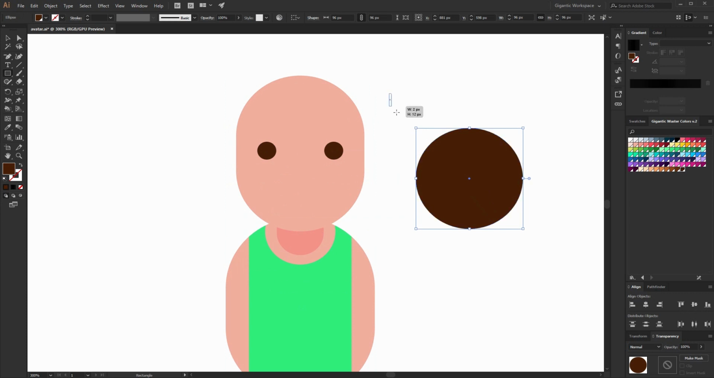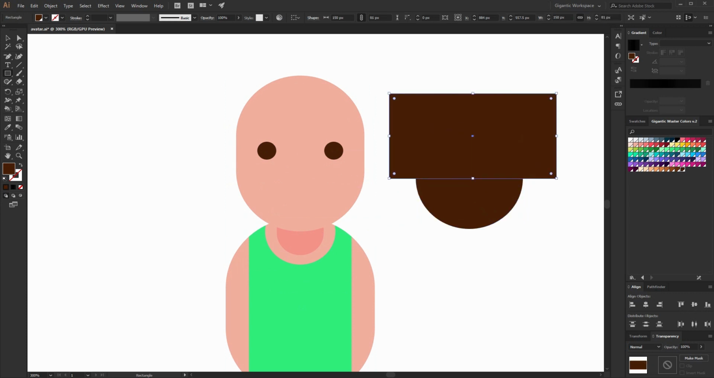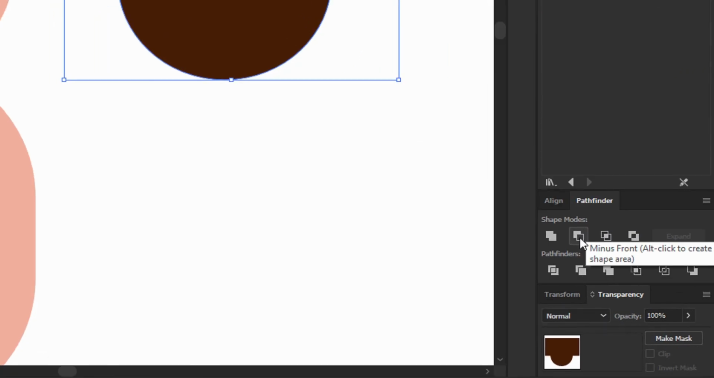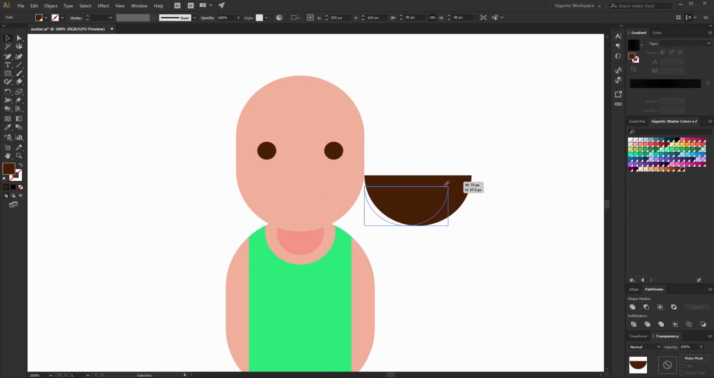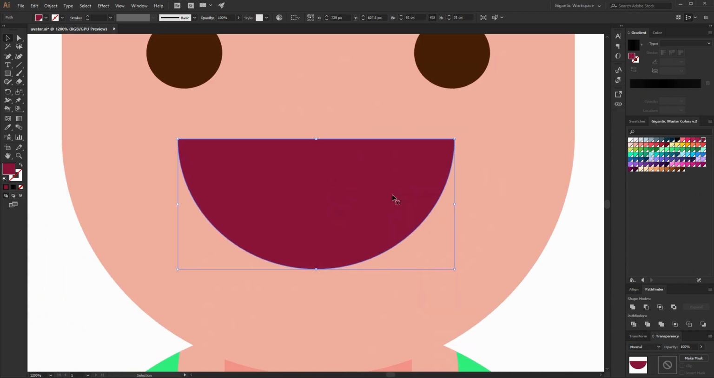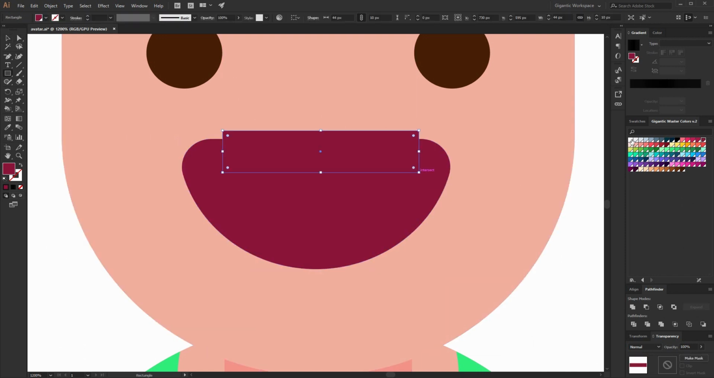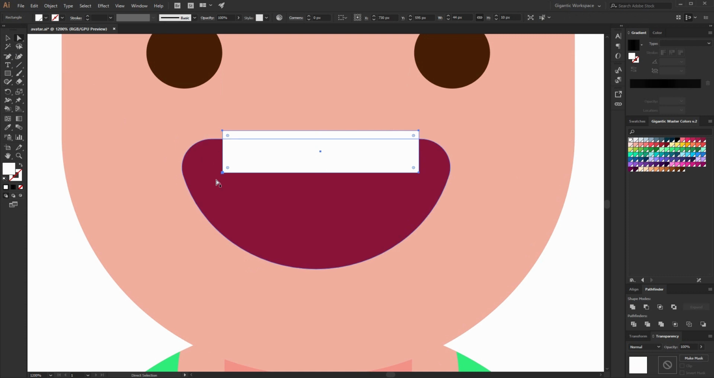So I will create the circle, then the rectangle, and use minus front in the Pathfinder. Okay. Cool, move it here, zoom in. Okay. I will draw the rectangle for the teeth. White, of course. Okay, I'll select this corner, this one as well, and make this corner round.